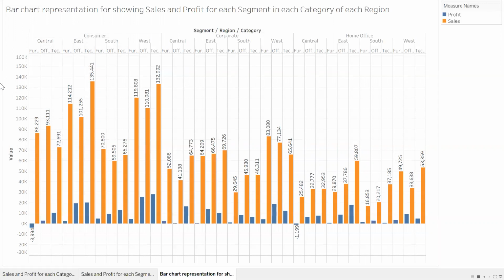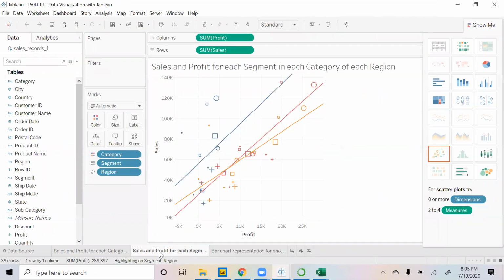But when we have this many categories in different segments and different regions, it is very clumsy and difficult to identify the sales and profit relation here. Here the profit goes to a minus value for this, similar to the scatter plot matrix that I have shown earlier. But you cannot easily describe the relation between sales and profit using bar graphs. To identify how a value changes when another value changes, those relations can be identified easily by using a scatter plot.